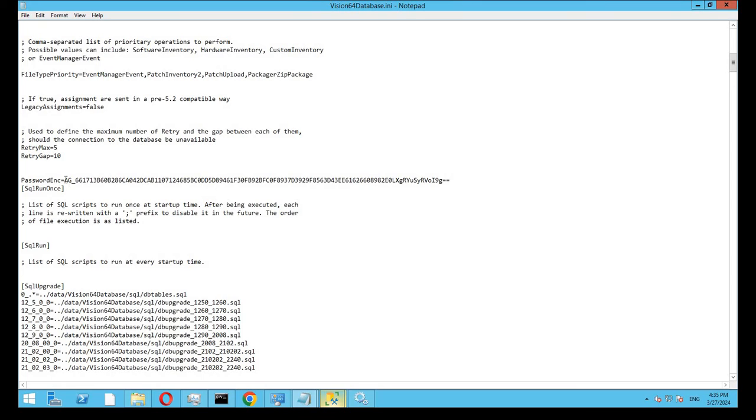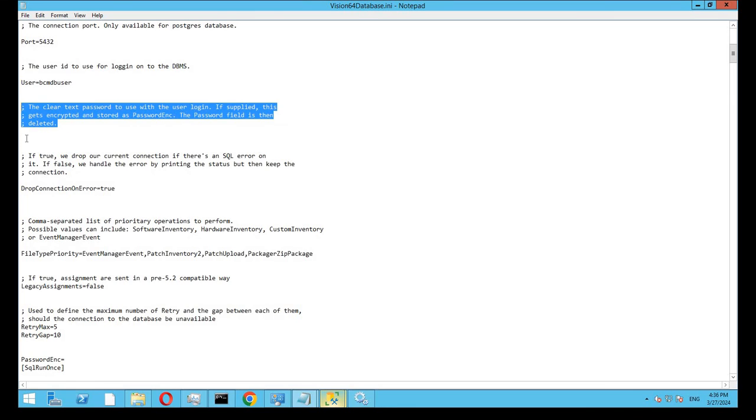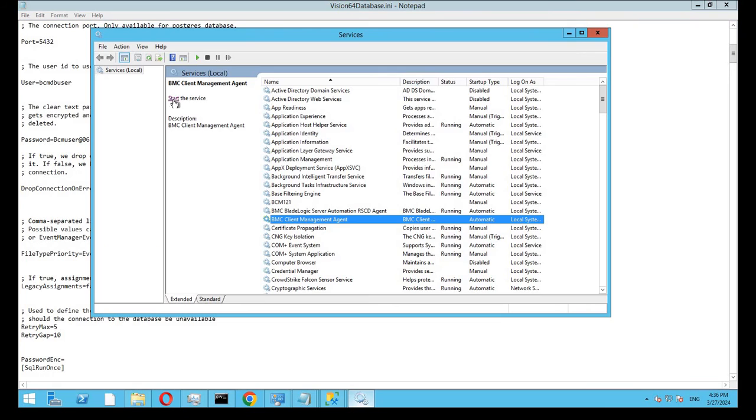In this file, first we will remove the existing encrypted password from the password enc parameter. Then scroll up. Now under this section, we have to type password and give the new password in clear text. Save the file and we will now start the service.